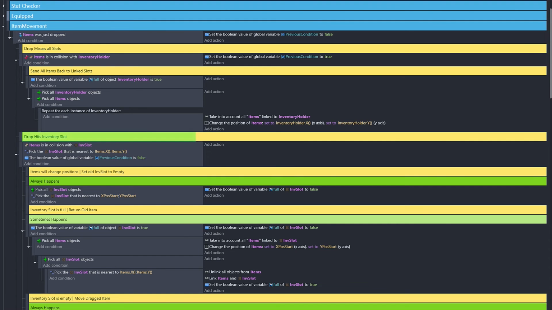Next up is our code for if our drop hits an inventory slot. So we will check if the collision is with an inv slot, and furthermore, we will pick the nearest one to our item, just in case our item is dropped where it is touching two different slots. And in here we will also be skipping previous condition equals false. Since we know if we touch an inventory slot, we are moving our item either way, we can go ahead and mark the starting inv slot boolean false, so it's ready to be used again.